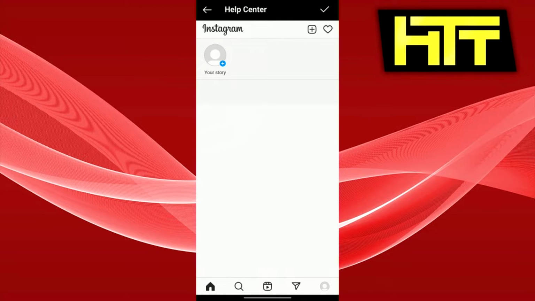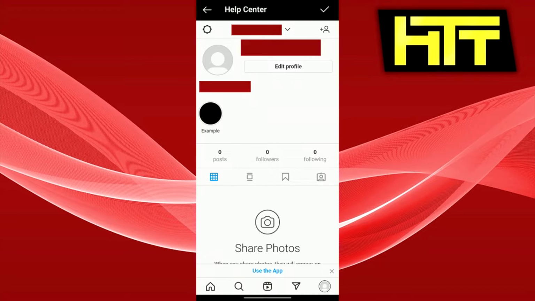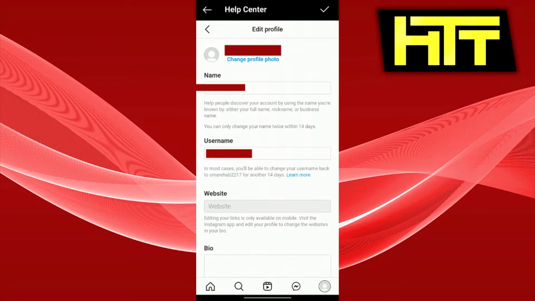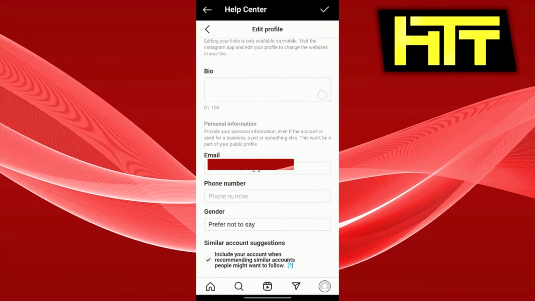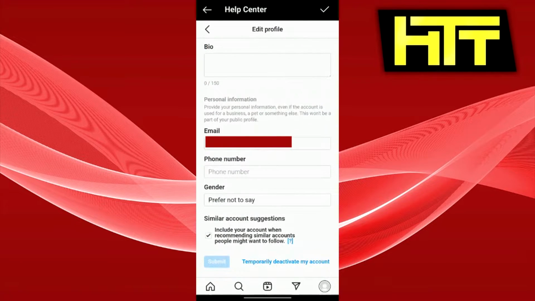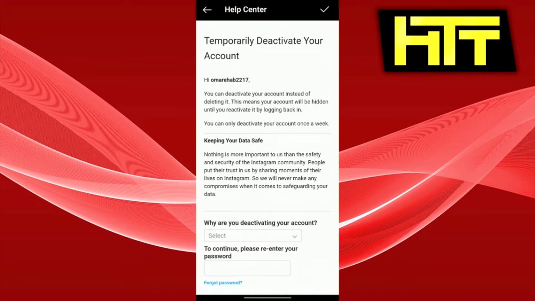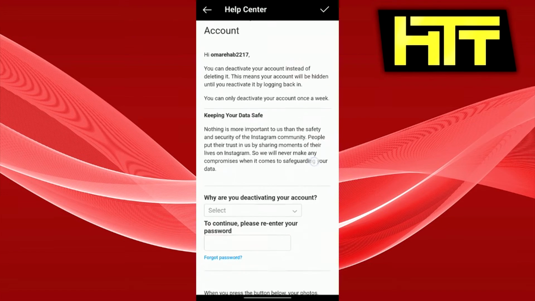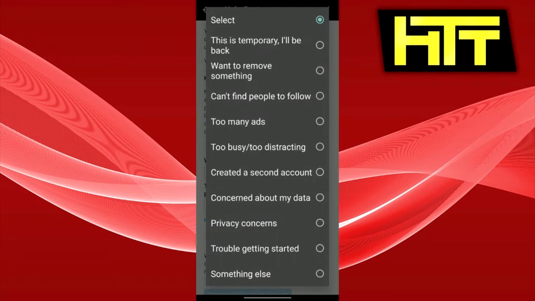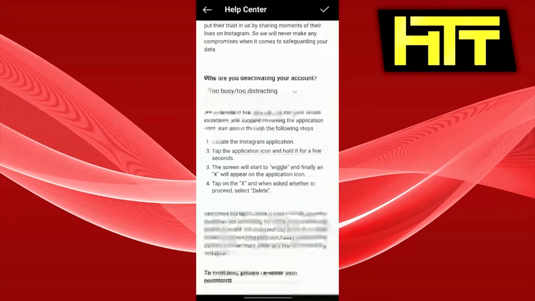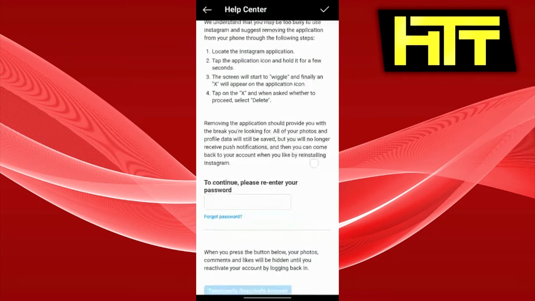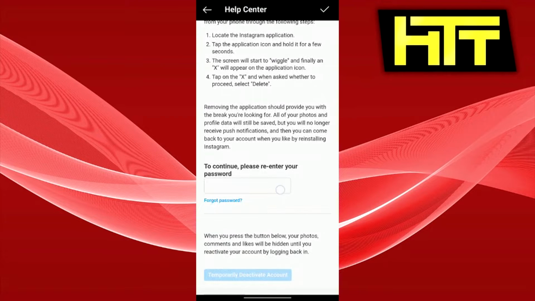It'll take you to the .com version of Instagram. Press your profile on the bottom right and press edit profile. Then just scroll down and you should see an option that says temporarily deactivate my account. And then you just need to tell them why you're deactivating your account and put in your password and just press deactivate your account and that'll do it for you.